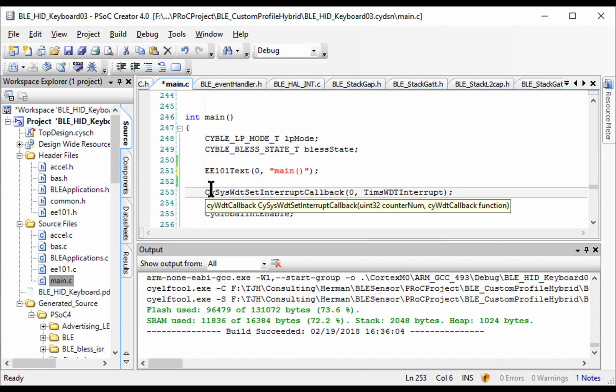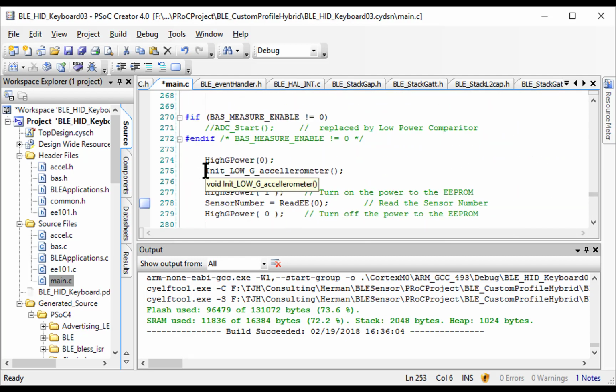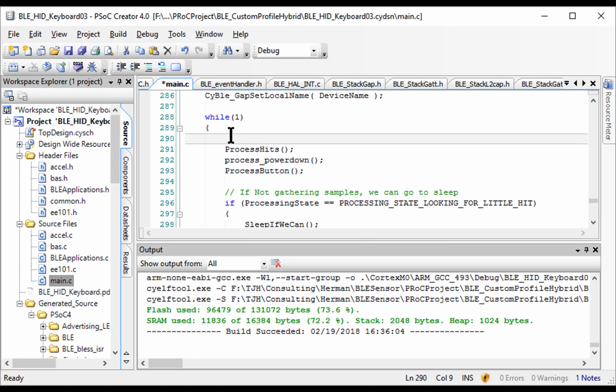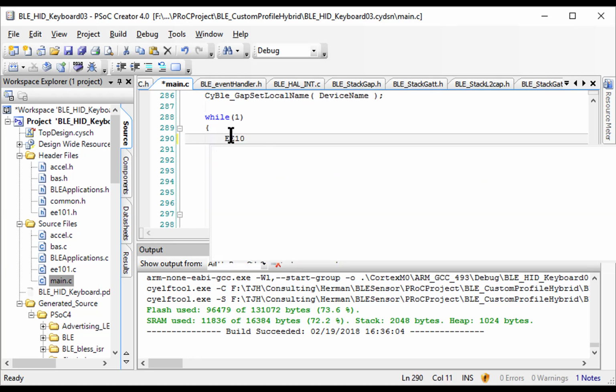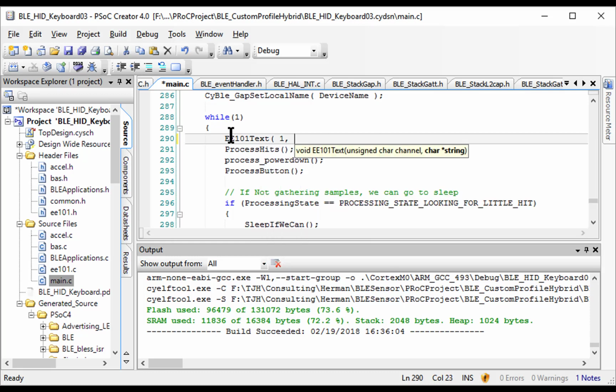Now you can go through any of your other code and enter any other text output. We're actually going to go into one of our loops. This is the main loop of this particular application. And on channel 1, we're going to just output the fact that we are at the top of the loop.